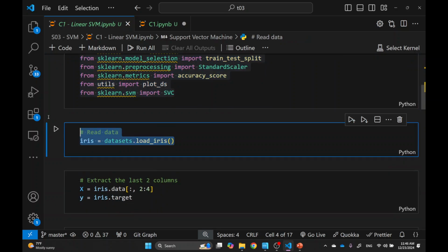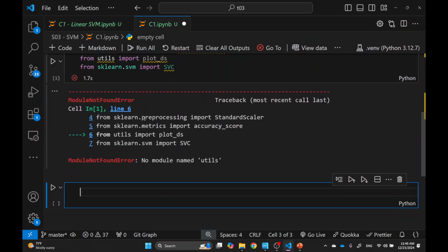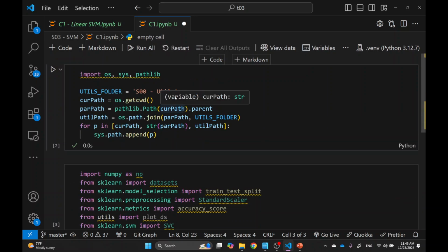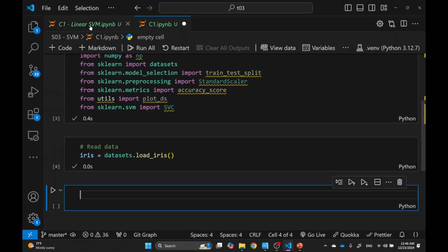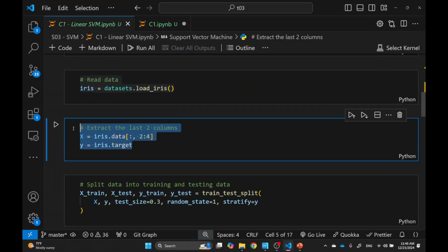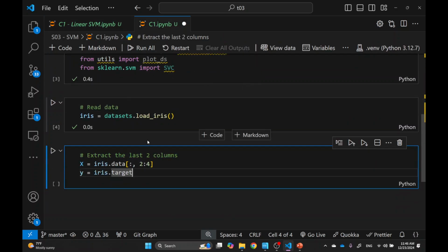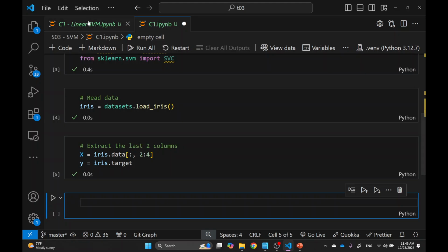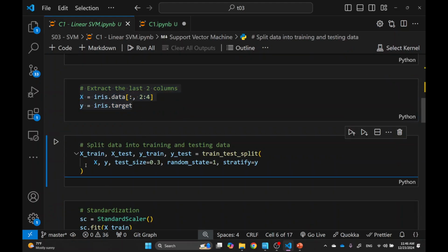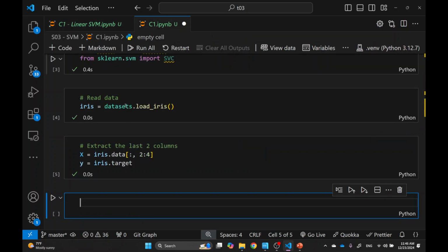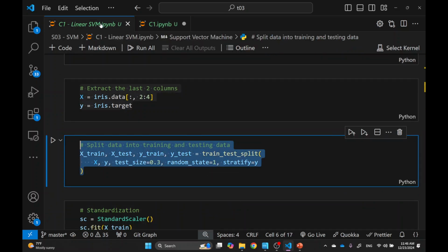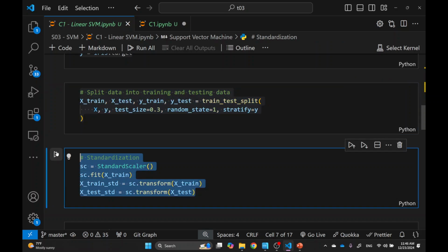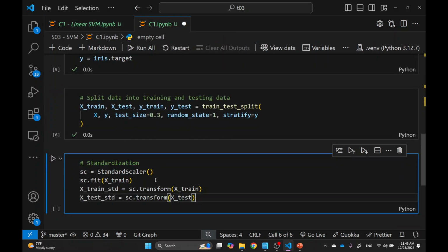Same deal. Oh, I don't have util. What happened? Okay, got it. So load the data, same thing. I'm going to extract the two columns and extract the y. Next, I'm going to split things in a 70-30% stratified manner, random state equal to 1, and then I'm going to do standardization.